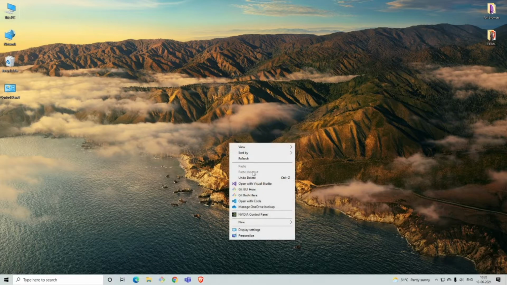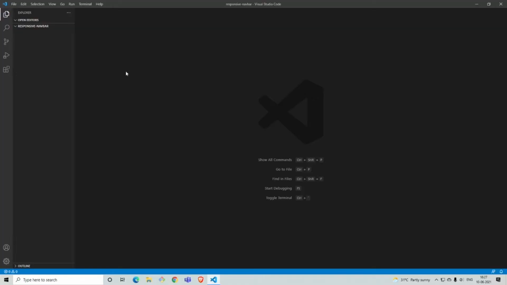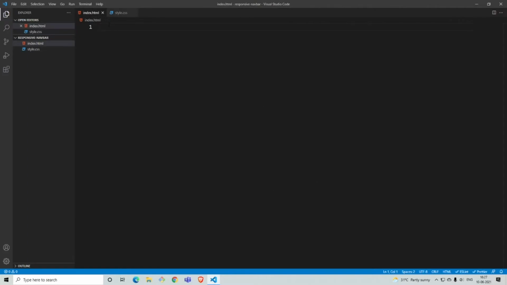To start off, first we'll create a folder. We'll go to folder and we'll call this responsive Nav Bar. And I'll open this with Visual Studio Code. Once you've created the folder and opened it with Visual Studio Code, you can straight away go and create the required files. So I'll create one HTML file and one CSS file. Yeah, now I have both my files here.